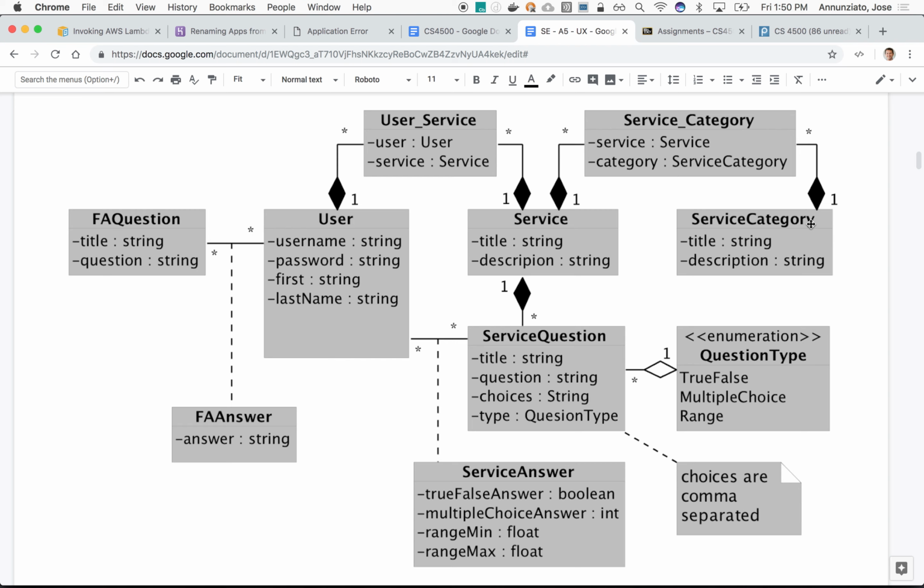Whereas the service questions are more structured, right? Where folks might say, how big a house do you clean? How many square feet? How many rooms? Do you do pets? They're all structured as opposed to open-ended questions. So they can be of different types. They could be a true/false question, a multiple-choice question, or a range question, min, max. So there's an enumerated data type, which is not a class. It's an enumeration. These are all the possible values of this data type, and the service question has that type.